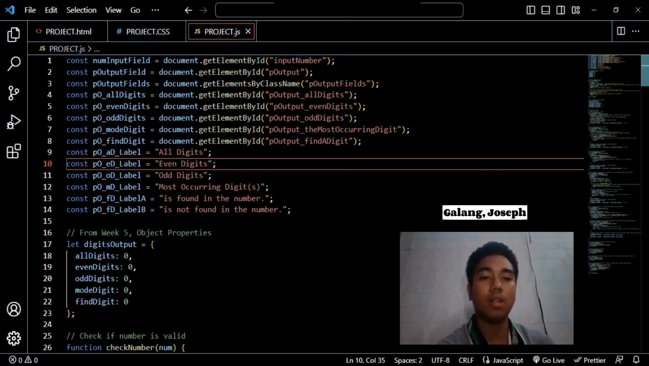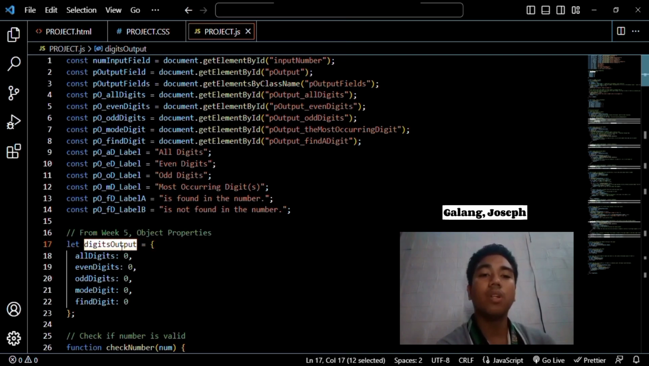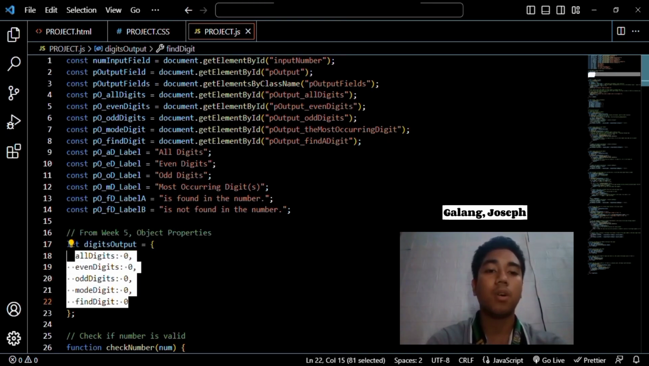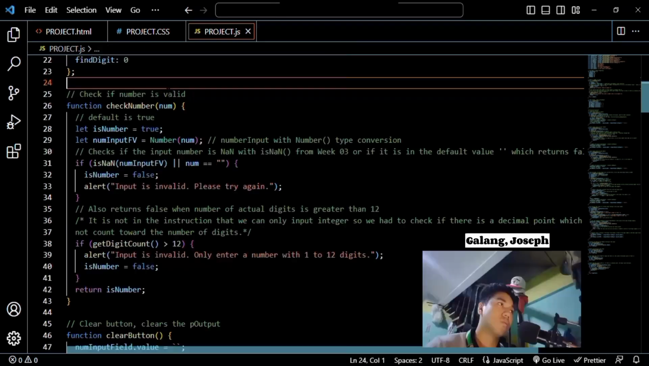Line 17 initializes an object called digitsOutput with keys representing different types of digit outputs and values set to 0. The program does not include any code to handle user input or manipulate the digitsOutput object yet, but it could be used to create a JavaScript function that takes a user input and updates the digitsOutput object accordingly, then updates the HTML document to display the results.